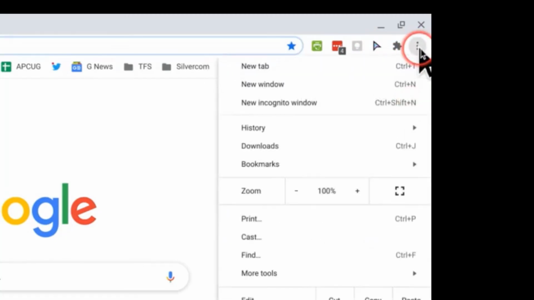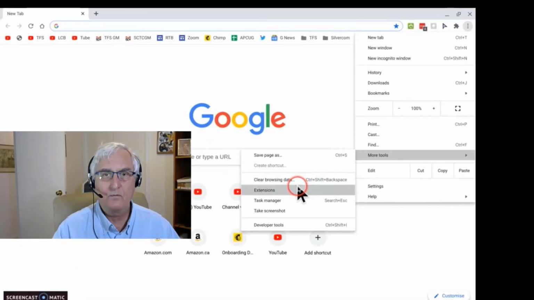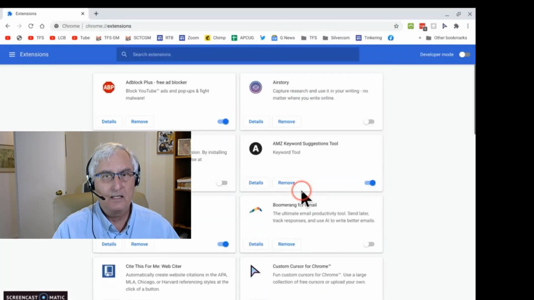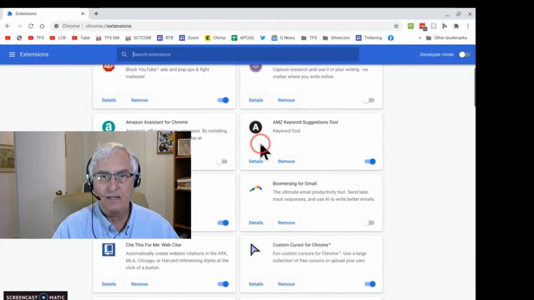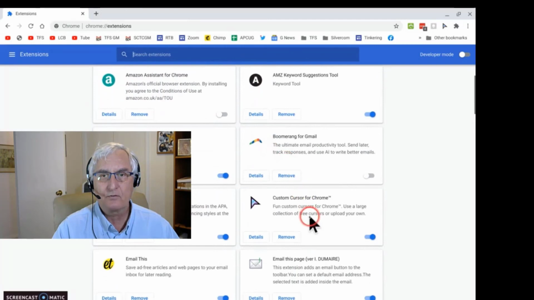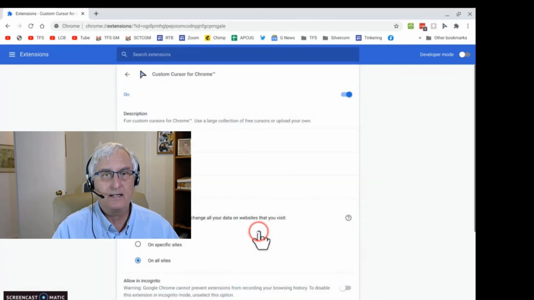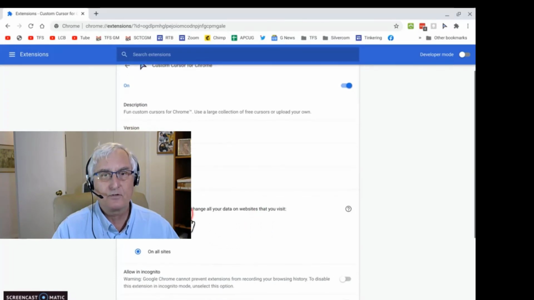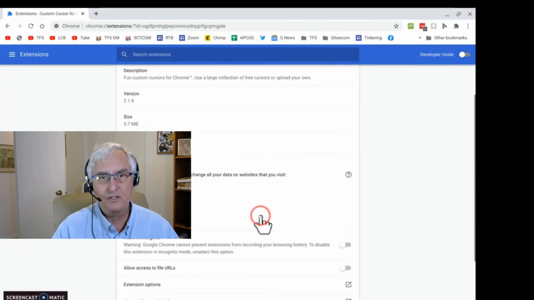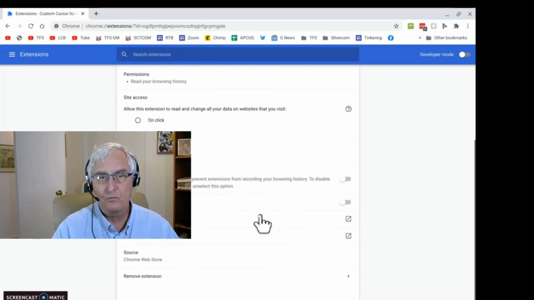Let's click the 3-dot menu. And let's come down to more tools, and let's go over and click extensions. Now this brings up all your extensions menu. And let's go down and have a look at custom cursor for Chrome. So the first thing is you can turn this extension on or off by the toggle switch here. This is the toggle switch. So you don't actually have to remove it. You could if you wanted to. Let's look at the details. Well, these tell you the version, the size, and also some options that you have for toggling on or off with this extension.